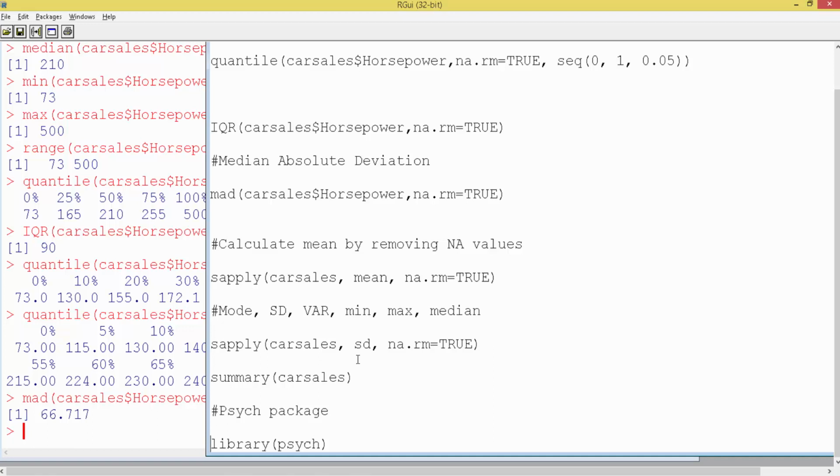But there are also packages which you can install by yourself, and you can also do a lot more, right? It's not just doing individual descriptive statistics; we can do them at one go. That means you can get many descriptive statistics just by running one function. One of these functions is sapply.